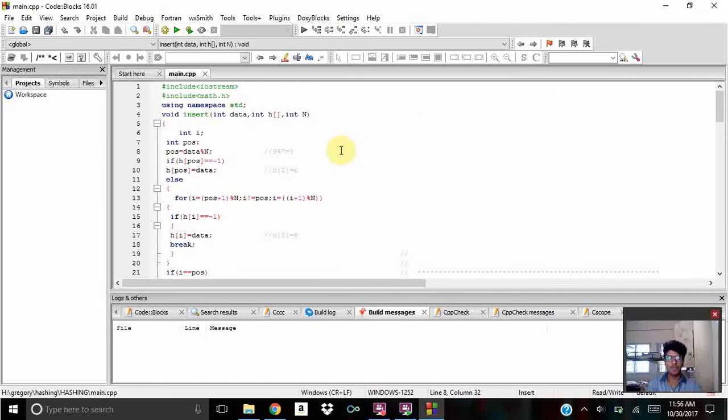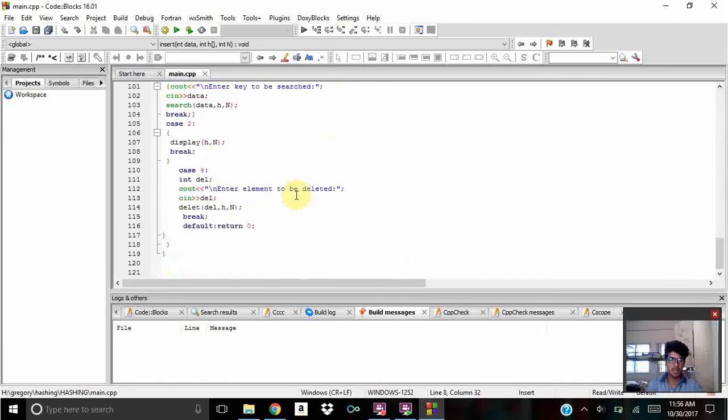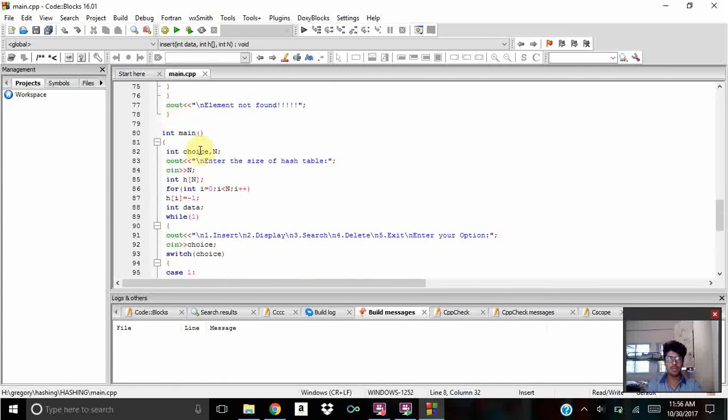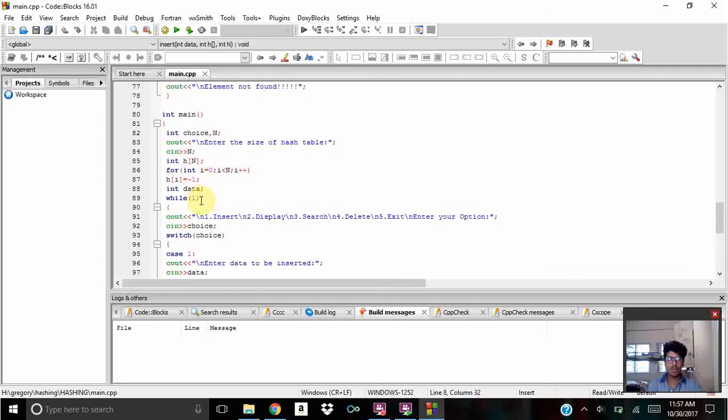So this is my program code. This is my main function. I have given the choice, the output, and the size of the hash table. I have created a hash table h of n with a for loop, i equal to 0, i less than n, incrementing i, and I have assigned h of i equal to -1. So it will show whether it is empty or not.